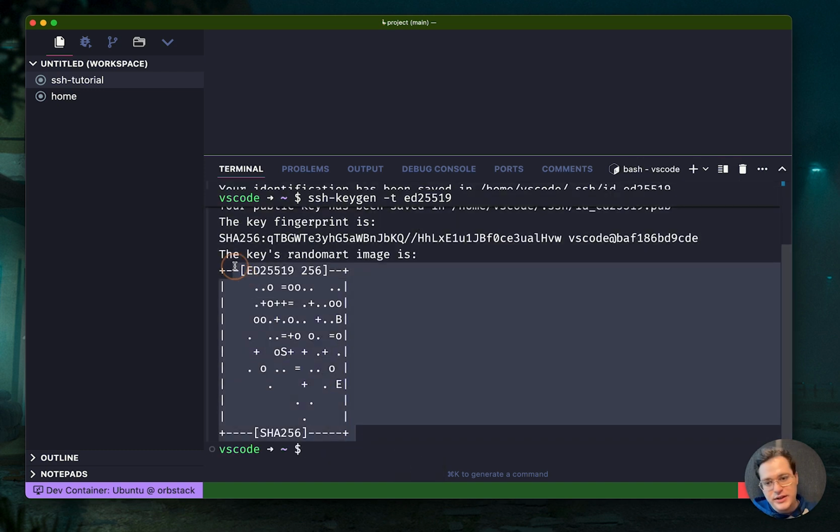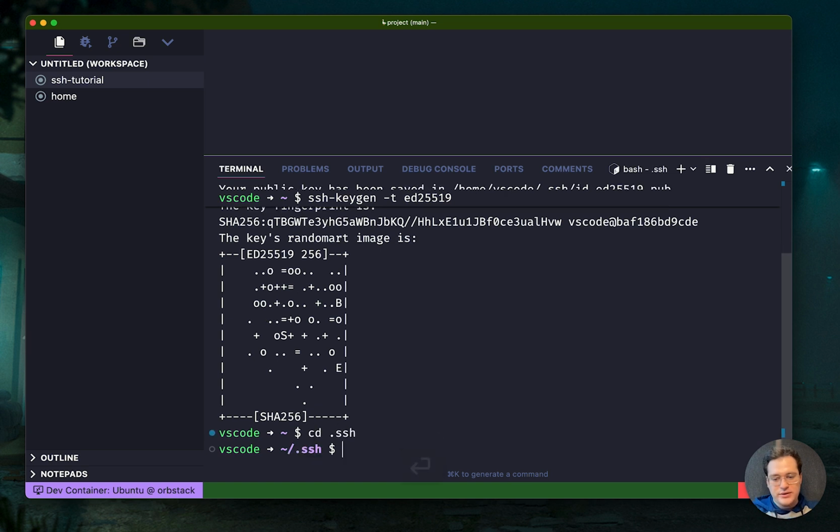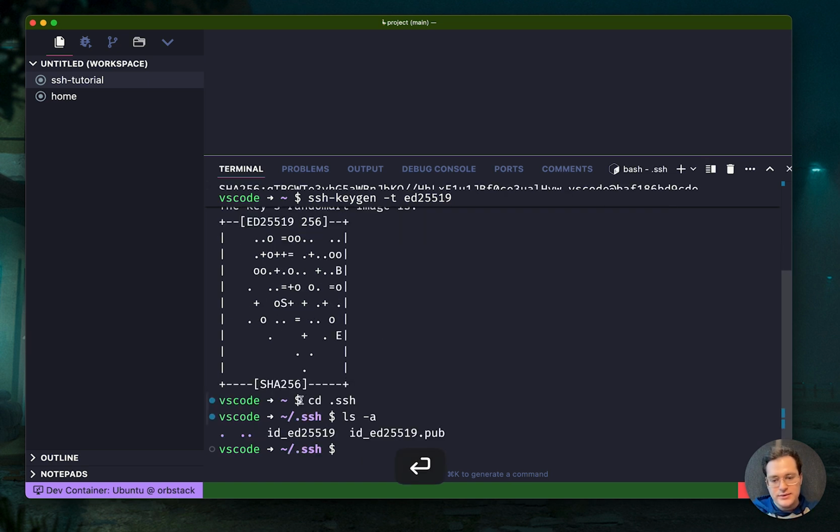And this right here is just a random art image. This is just a nice way to be able to compare two different key files and see if they're the same. Instead of having to compare long strings, you can just glance after generating two random arts and be like, yep, these do not look the same. I'm gonna go ahead and cd into the SSH directory, and we're gonna list all the files. And now we can see we've got our key files.